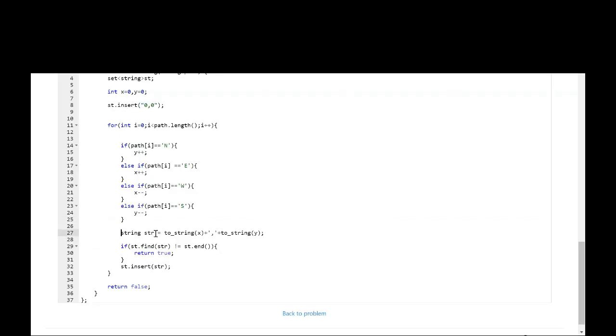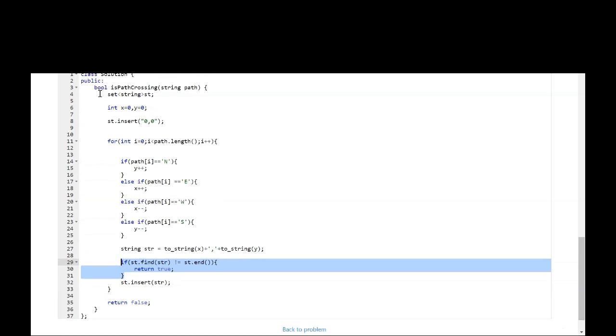And then we are storing the coordinates in a string, right? So x and y, we are adding them and storing them in a string, and we'll be finding if that particular string or coordinate has already been visited, right? So if st.find(str) is not equal to st.end(), we can just return true, that yes, it is overlapping, or it is already present in my set, which means it has already been visited, right? Else we can just insert it, and at the end we can return false, that no condition of a single element occurring again has occurred, right? So I hope you're clear with this. Thank you.